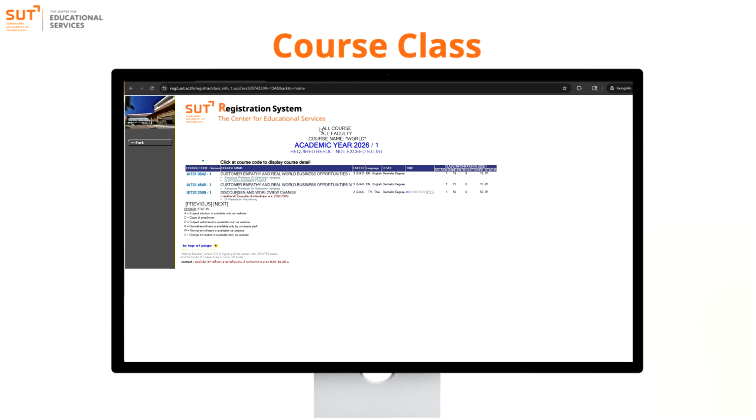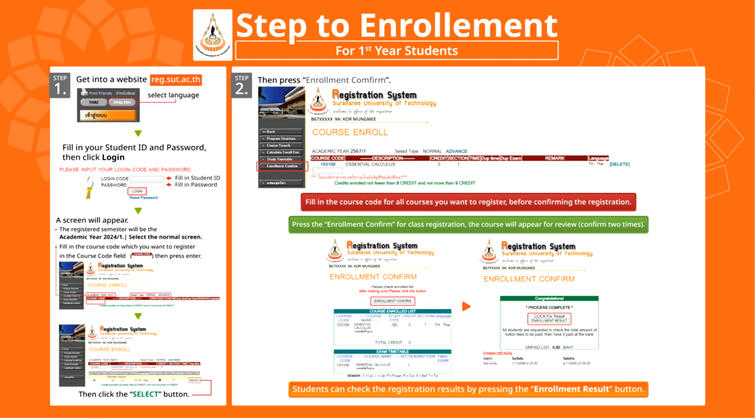You can also filter your search strictly by day and time depending on your scheduling needs. Let's move on to see how your final personalized study timetable will look. Finally, let's walk through the exact steps to enrollment for first-year students using a quick 2-step guide.